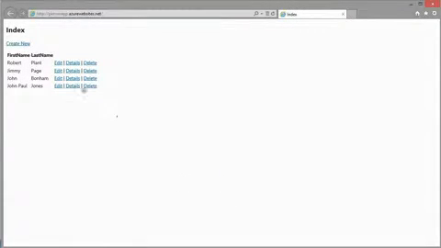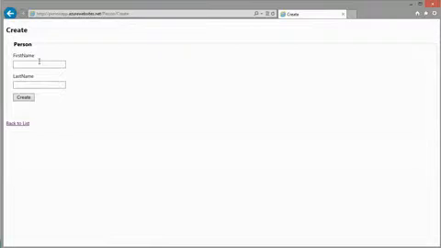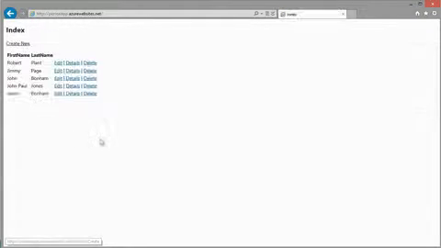You'll see there's the site. It's all online, ready to go. I'll just click on Create New here. I'm going to add an additional person to the database just to show you that we are indeed saving data back and forth to that Windows Azure SQL database. And there it is. So we've got a new item in the list, and we're done.